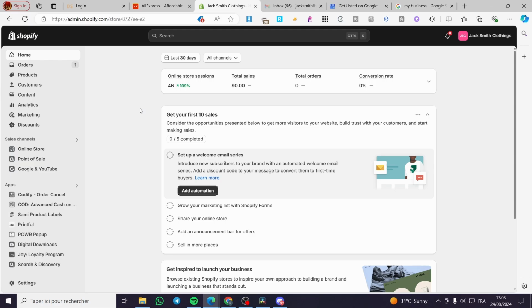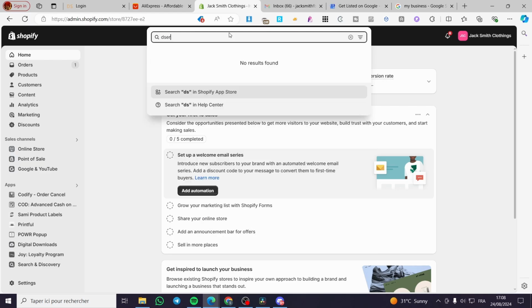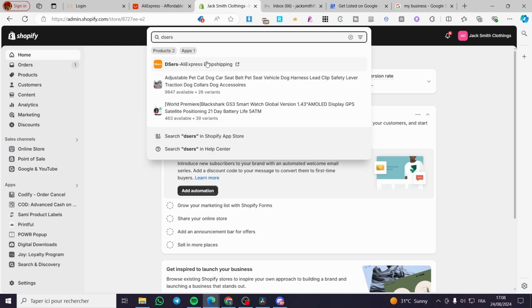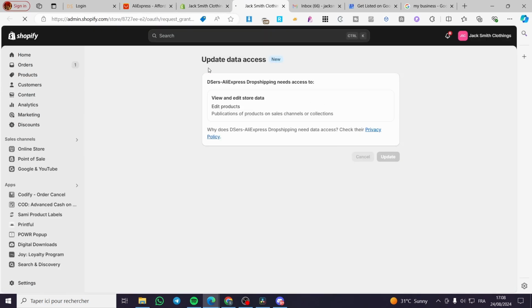So you are going to Shopify, then we are going to create an account on this platform, then you are going to search for Dsers right there, click on it, and then you are going to connect your Shopify store to Dsers. Then you are going to install right there. Here I'm going to update the app. Go ahead and install it to your store, then it will open up an account within Dsers.